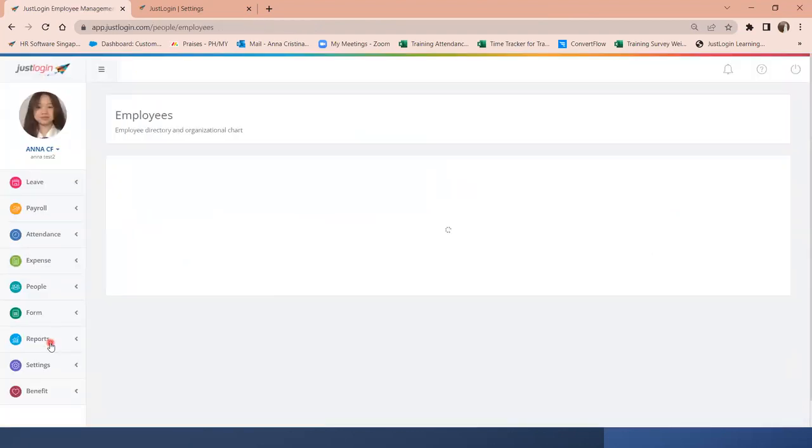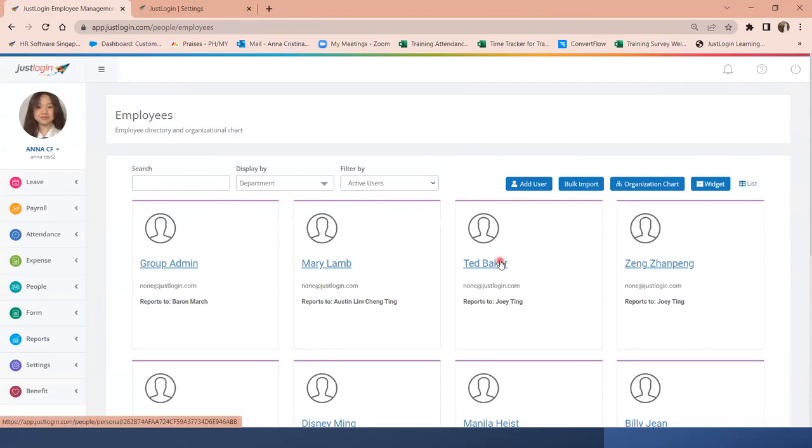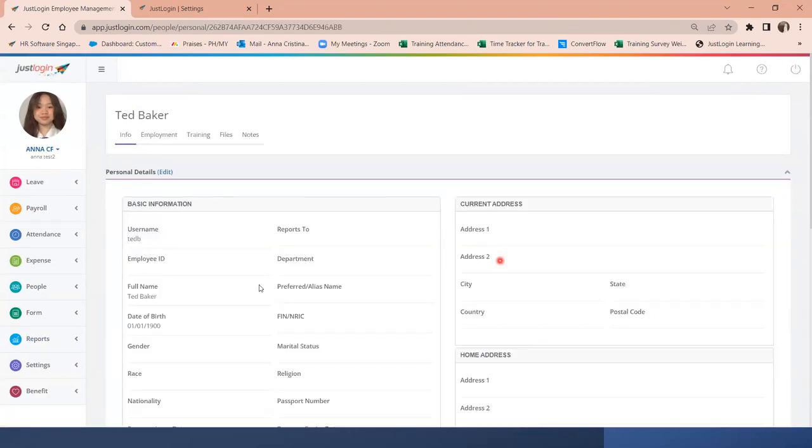So let's say I will be going into Ted Baker. I click on his name. The information that we see here are all related to Ted Baker, as opposed to earlier, I was on info, it was just that particular staff's data. This time we are on a staff's information. We also have info, employment, and training.